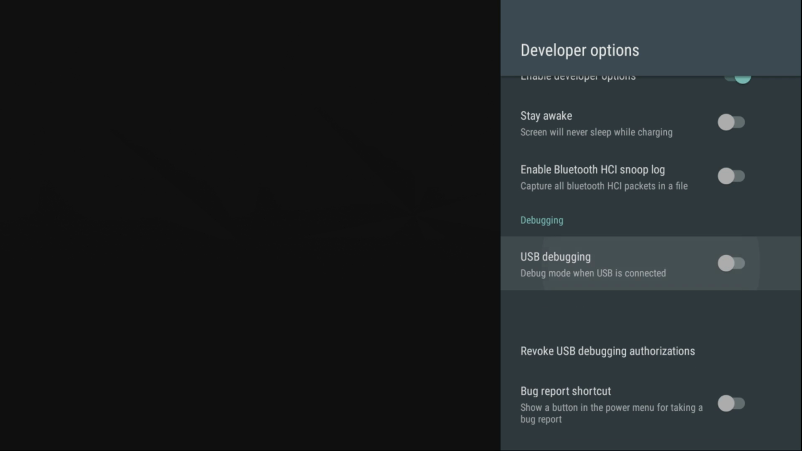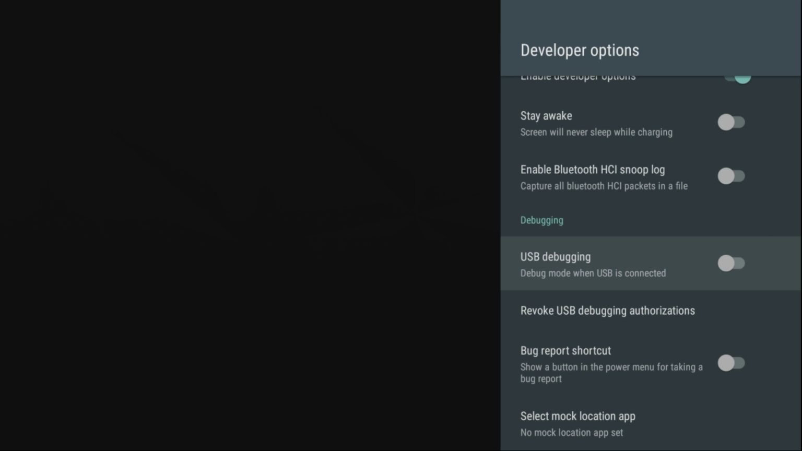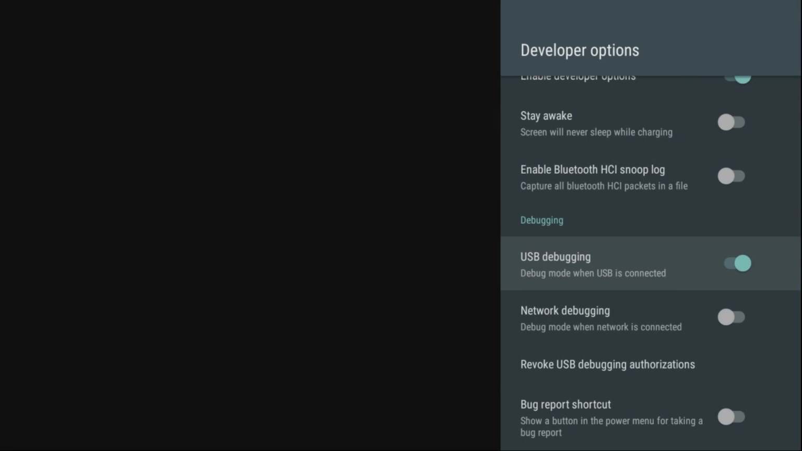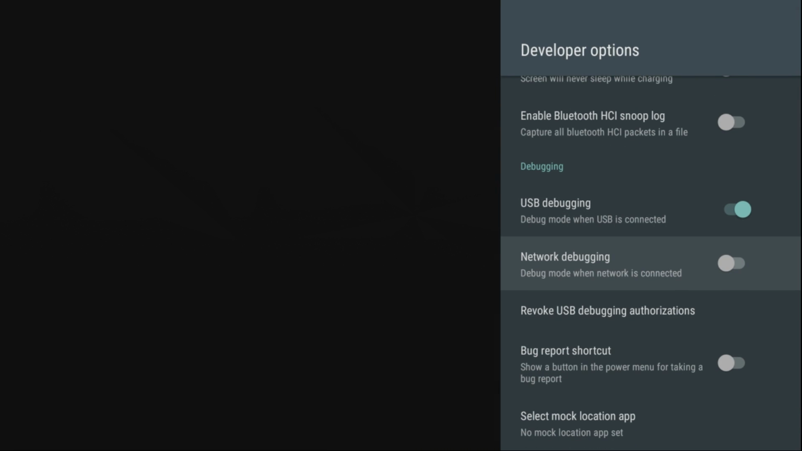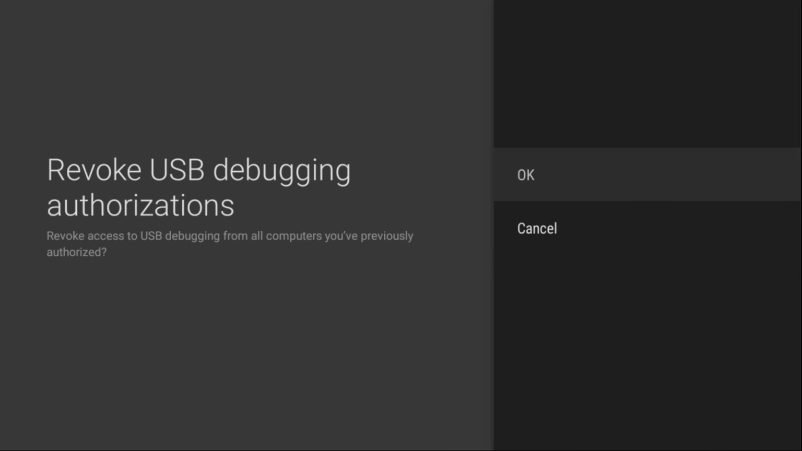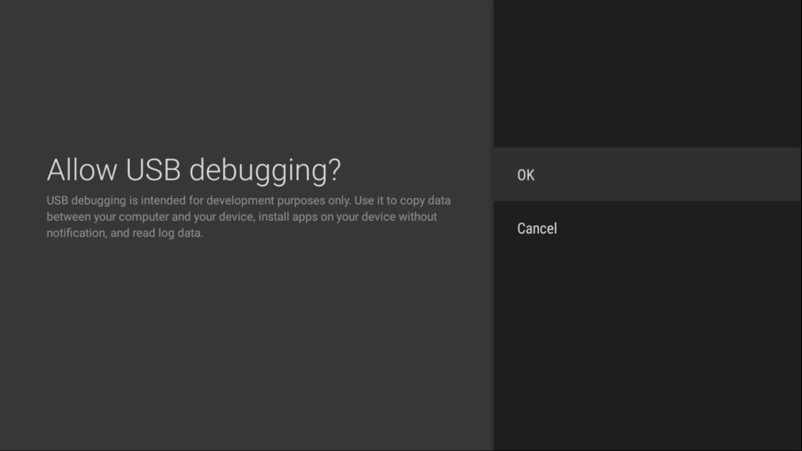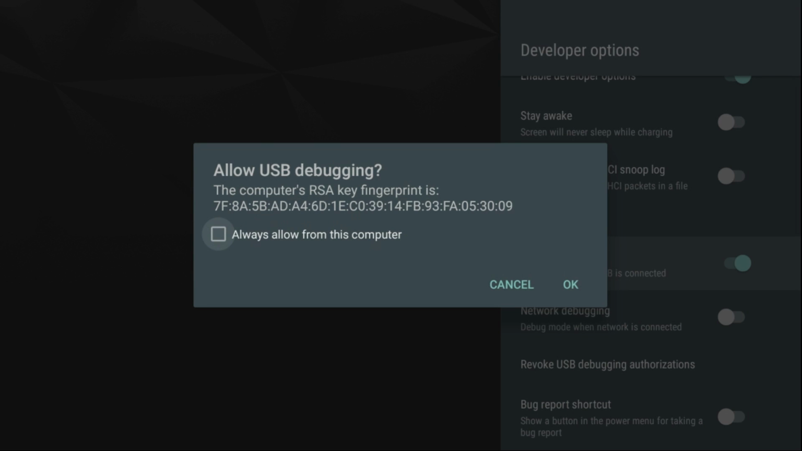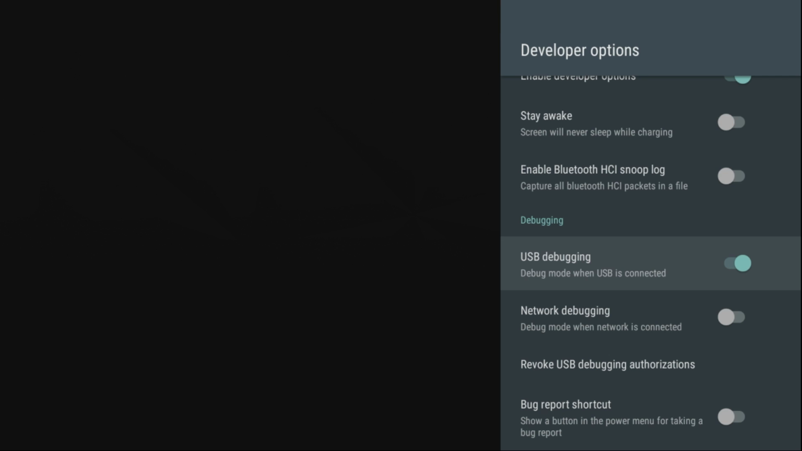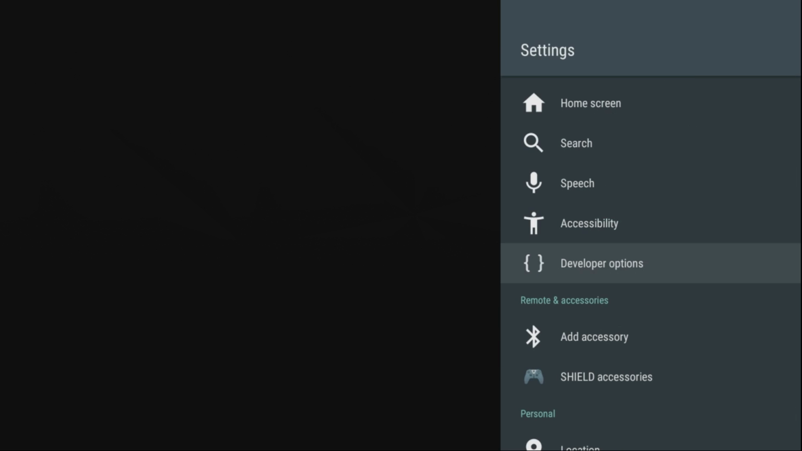Make sure that you have USB debugging on; it will be off by default. Make sure you turn that on. All right, and just to show you what you might see, I'm going to revoke all the previous permissions I had. We're going to turn that off and back on again. My computer's trying to reach out and connect with it. Right now, I'm going to go ahead and say allow, always allow, and we're good. Now your computer can access the Shield Android TV through the Adb and fastboot commands.